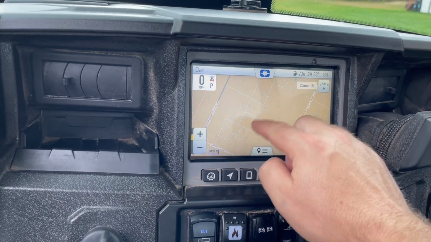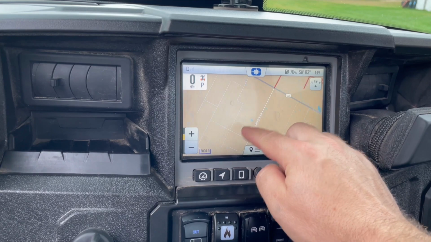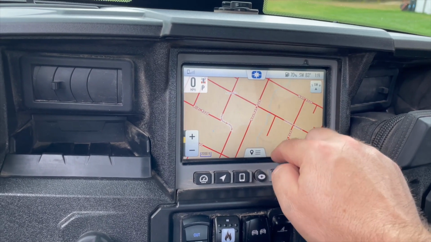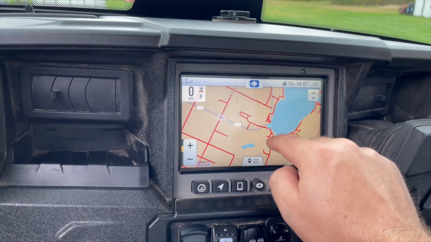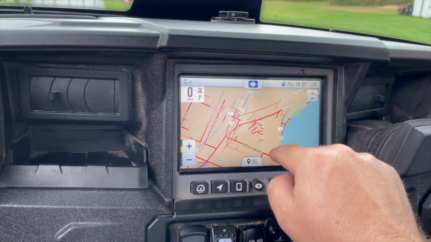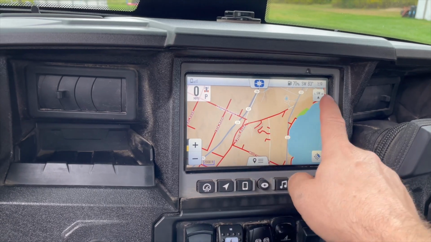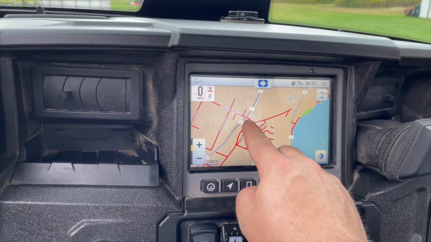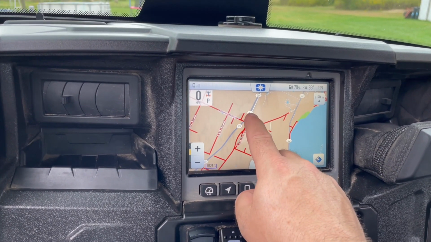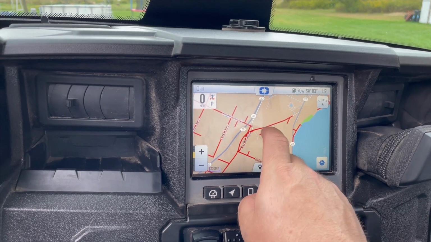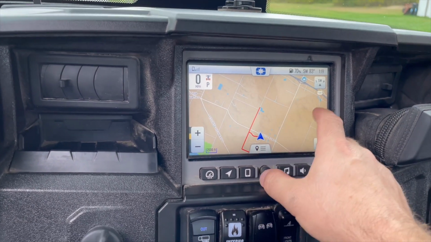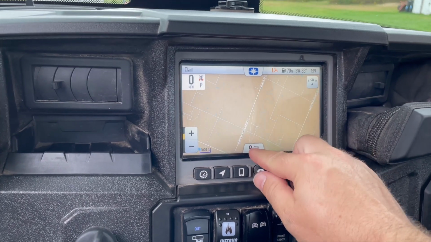So say you come to this intersection, you don't know left or right. Now once you click this button, your arrow will be pointing the direction you're actually headed, so you'll know left, right. You can always switch it back to whatever you want.